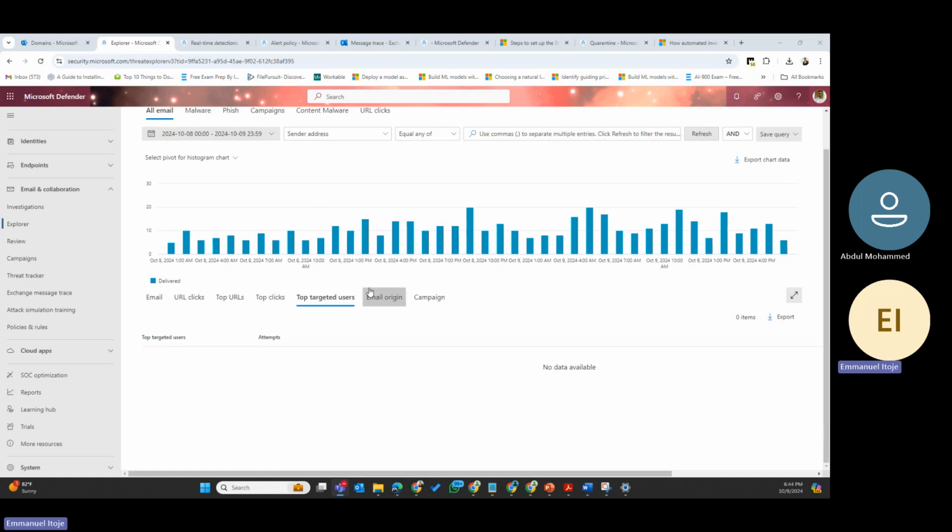Let's get into it. So this shows top targeted users. If there are particular users in my organization that are being targeted, maybe the C-suite users, the CEO, the CTO, the CFO, or the CIO, this is going to show me data for those top targeted users, but I don't have any right now.